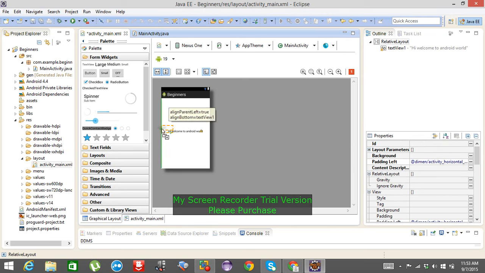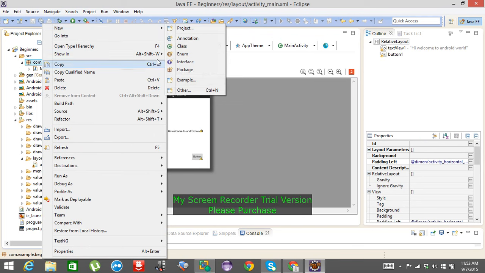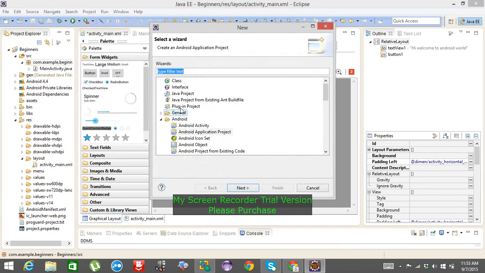Put a button here. So when the user clicks this button, he has to navigate to some other page, right? Here we have only one page, so I am going to create another activity. Activity is nothing but a page. Okay, so create another activity. That is another page. Android activity is nothing but a page, the next page.